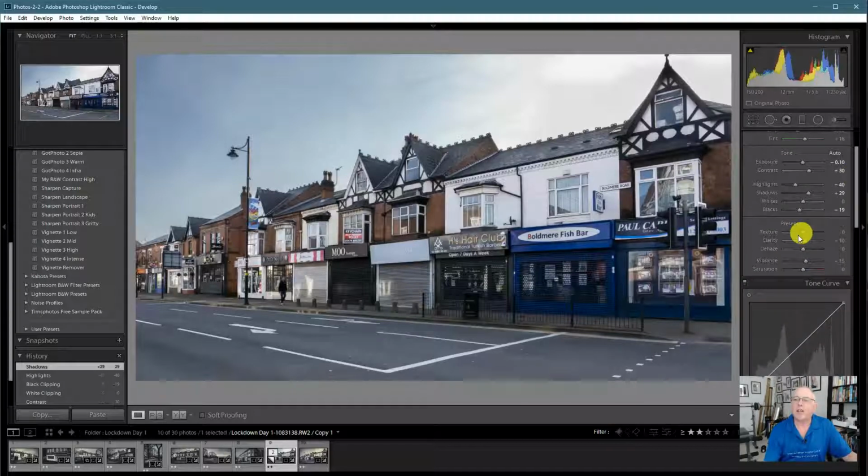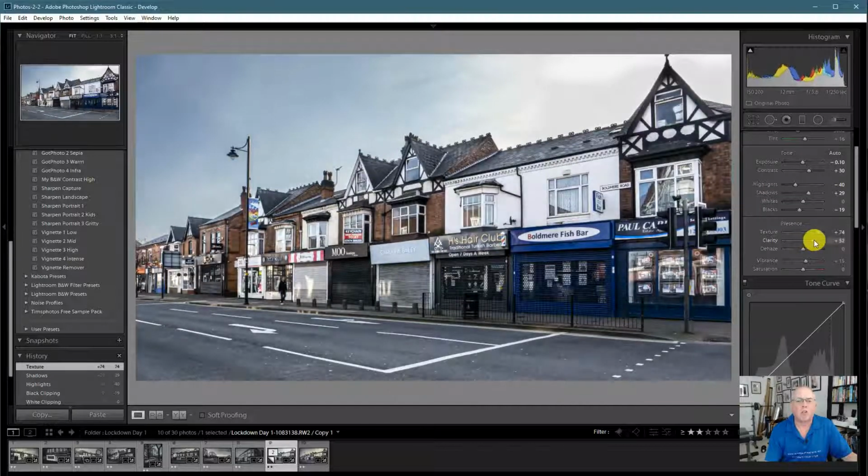From there, we're going to go down to the presence panel, and if you're using the latest version of Lightroom, you'll have texture and clarity. These two are both sharpening type tools. So what I'm going to do here is take the texture up because I want to give it quite a gritty, grainy feel. So let's take the texture up to about 75, and let's bring the clarity up, and we can start to see the grit appearing in the road and on the buildings there. I'm probably going to go to perhaps 55 or 60 on the clarity there.